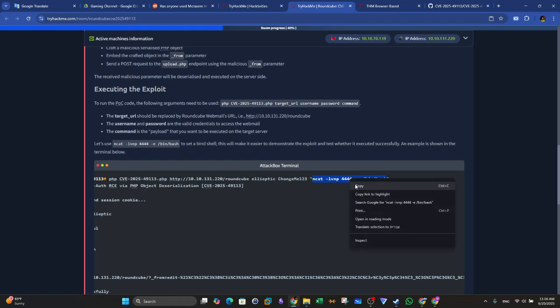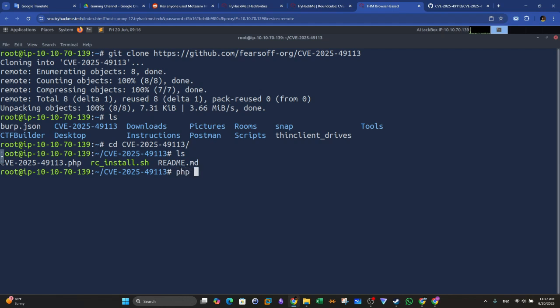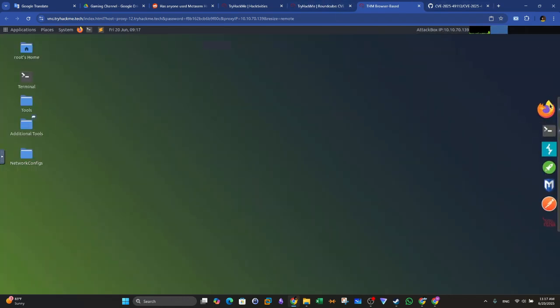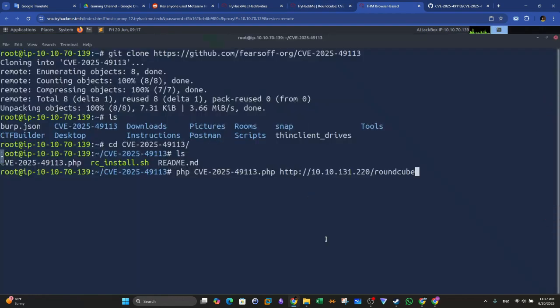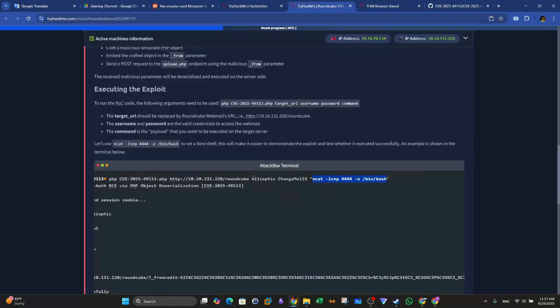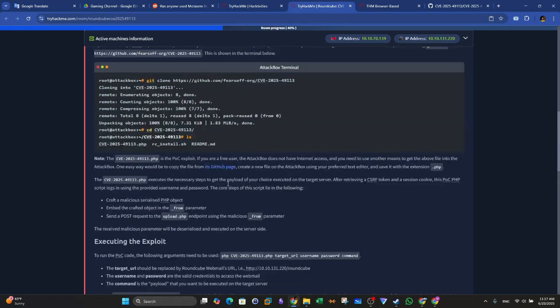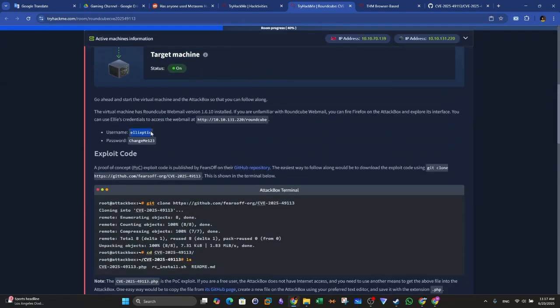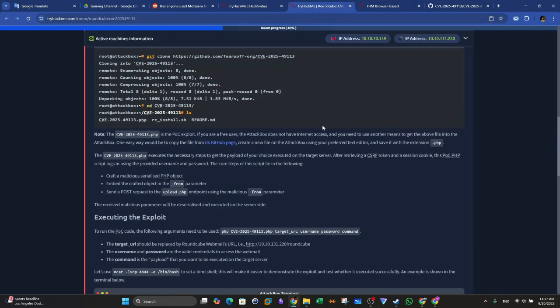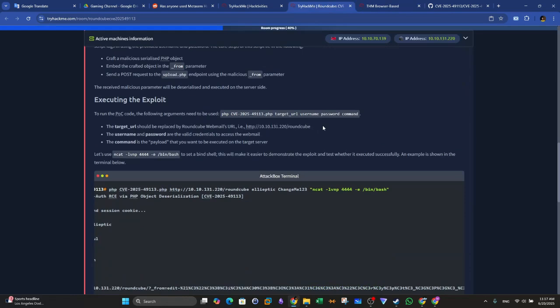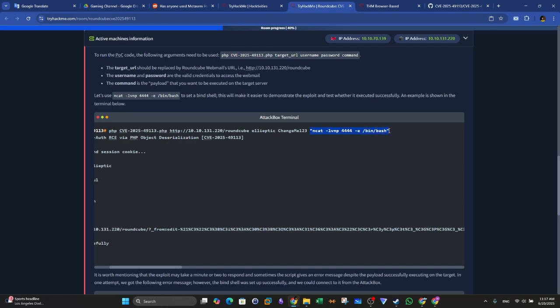So we're going to copy this and say PHP CVE, and then provide the URL first. I'm going to copy the URL from here. And then we're going to provide the username and password, the pair of credentials. They are provided here at the very first of the task. So that's the username, and this is the password. And lastly, we want the command. We're going to stick with the command provided in this guide. So it is the bind shell.